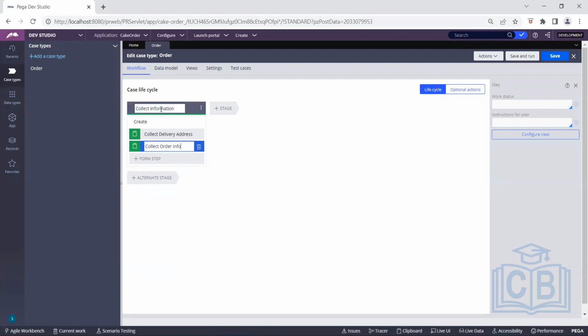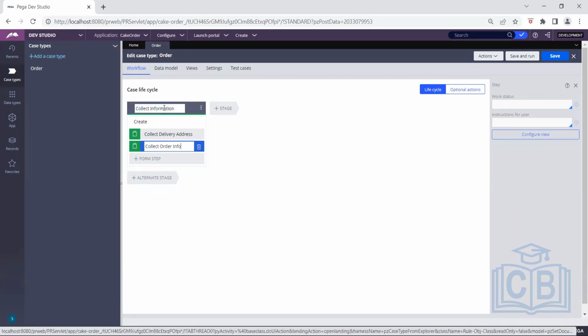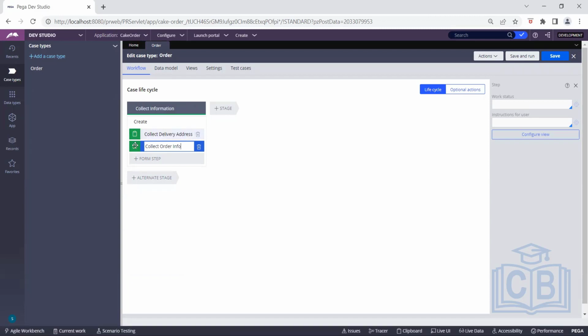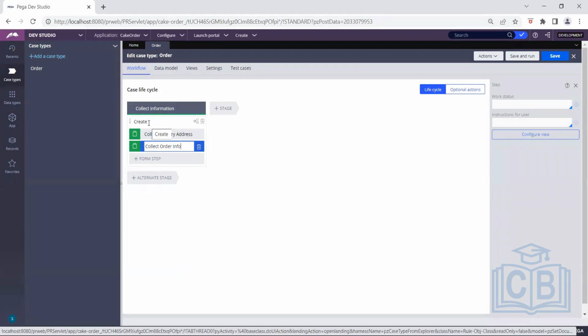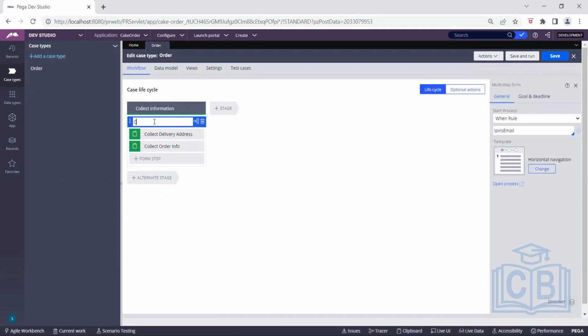So this collect information is our stage. Inside that stage, you have these steps, okay? Steps in the sense, those screens. This green one, the first one is screen 1, the second is screen 2. And what is this create? Instead of create, you give collect information there. That create is a flow, a process. Instead of create, you give the same name, collect information.